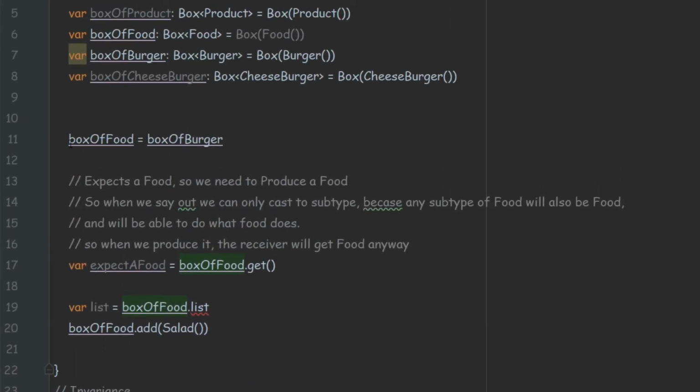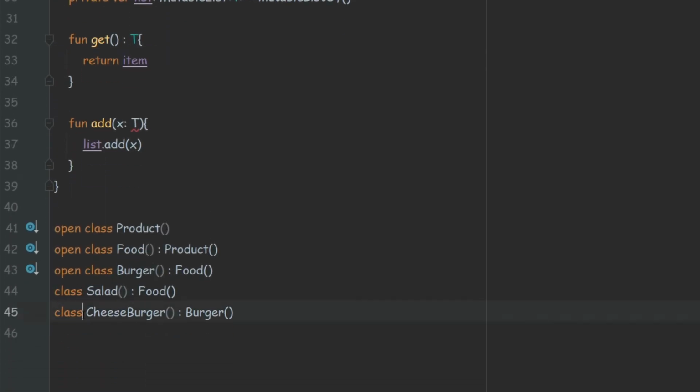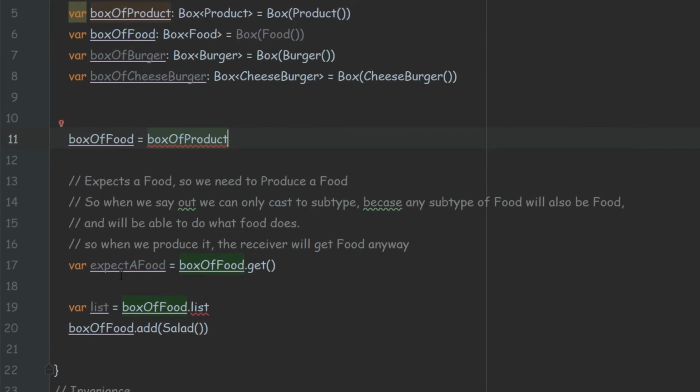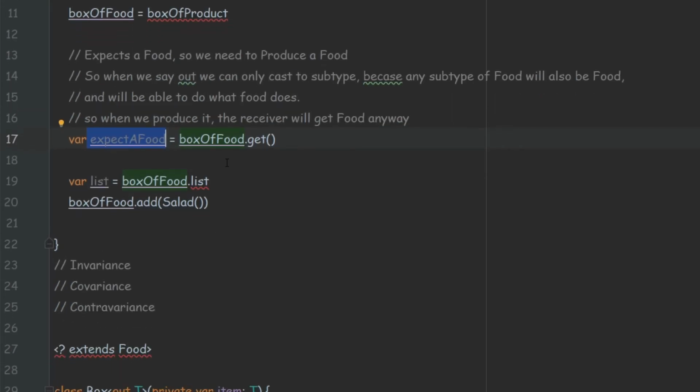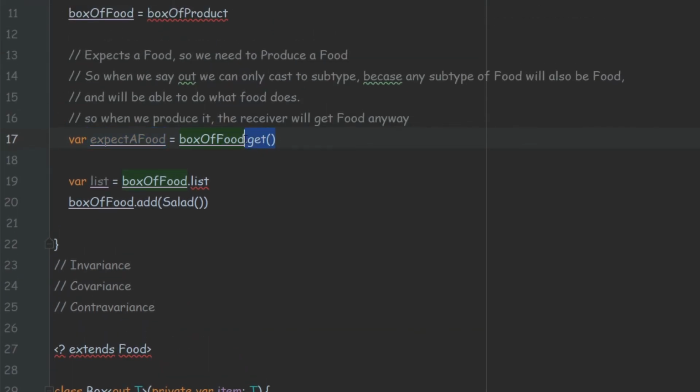So we say that we can cast a box of food to become a box of food, or a box of burger, or a box of cheeseburger, or even a box of salad. Okay, because all of them are a type of food. But we are not going to be able to cast this box of food into a box of product, because here it expects a type of food, and a product is not a type of food. And because we say that we're going to produce this type, it means that we're going to allow the returning of the type, so someone may receive something that is not a food.